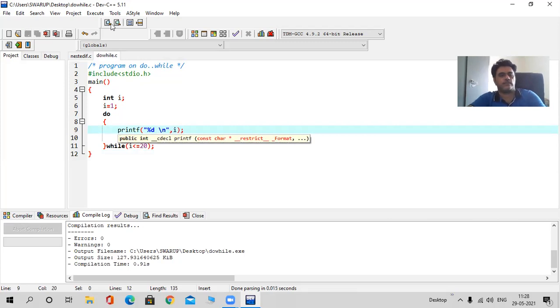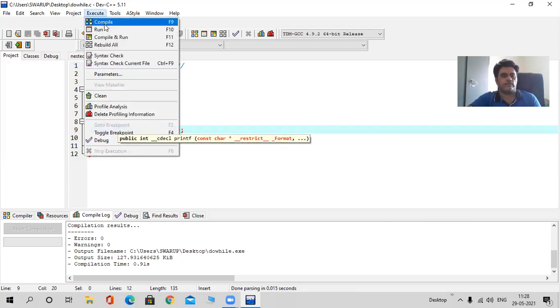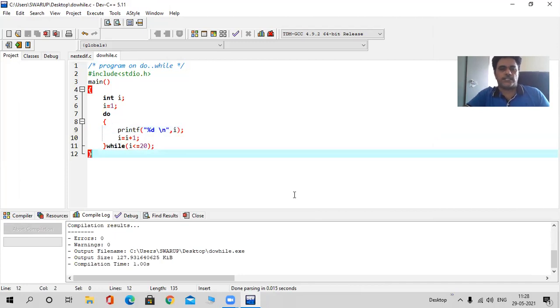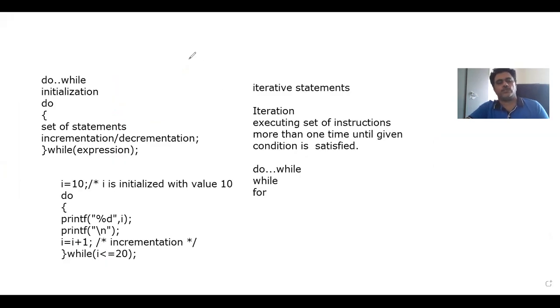Now see the difference here. The values start from the beginning. So this is the advantage of using the iteration. Let's see another example that illustrates this. Next, we'll go for the do while. So this is about the do while.